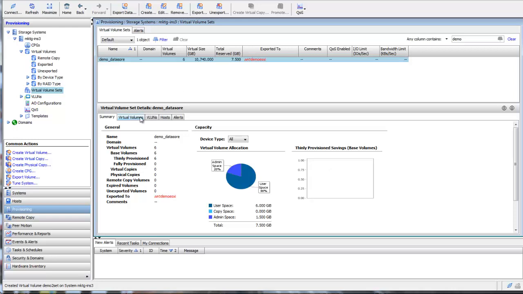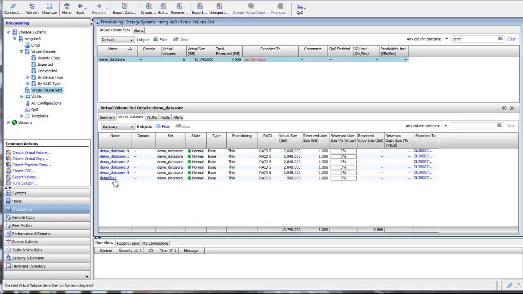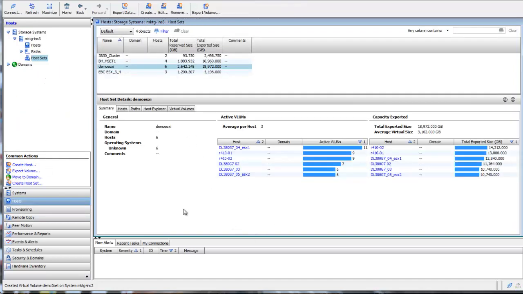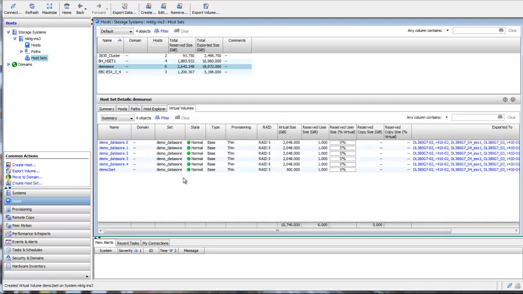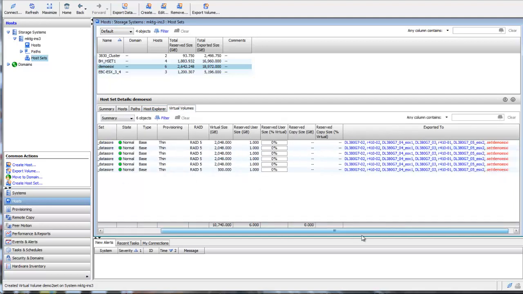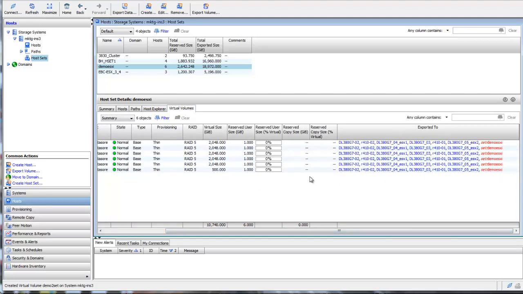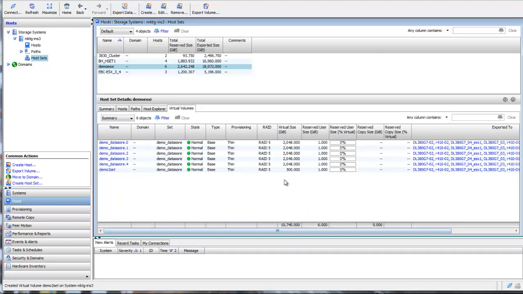So when I go to my, now you can see there's 6 LUNs here. There's the one I just created. And if I go to the host sets, again you can see that there's 6 volumes. Here's all the virtual volumes that are associated, and here's all the hosts that are associated to that volume set. Really simplifies storage management. So there you go. Autonomic groups, host sets, and volume sets.